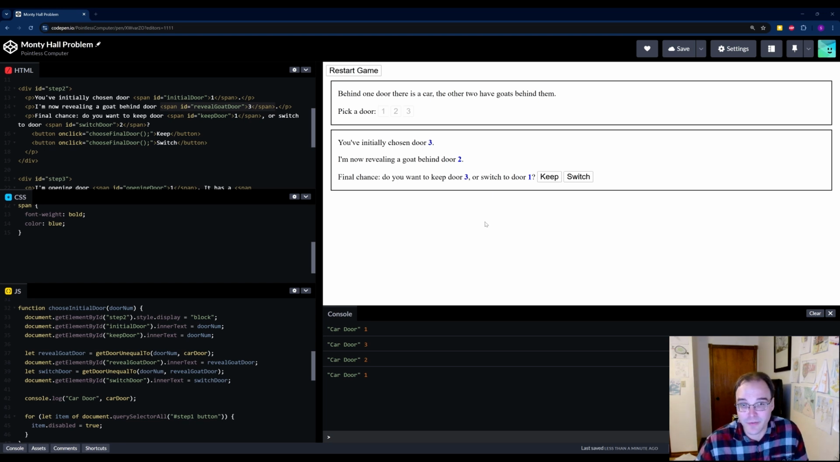So now it's a bit of confession time. When I first wrote this, I didn't think of the function get door unequal to. I only noticed that these two things, getting the goat door to reveal and switching door, happened to be basically the same operation after I had written two separate functions. And that's totally okay.